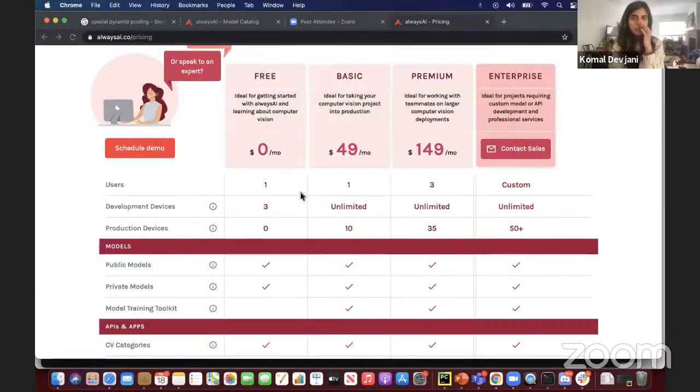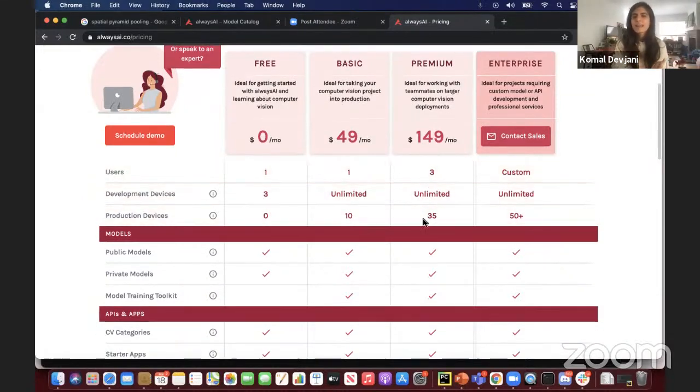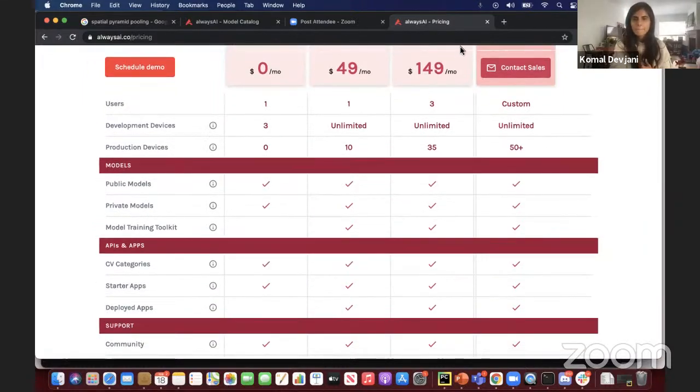So Christoph has asked, we have 2 separate accounts and we work on projects hosted by one of us. How do you deal with the subscriptions now? So Christoph, if you're looking to collaborate with a team on your project, what I would do is go for the premium plan. That allows you to have up to 3 users actively working on one project together, and it increases the number of production devices you have available, as well as access to the model training toolkit.